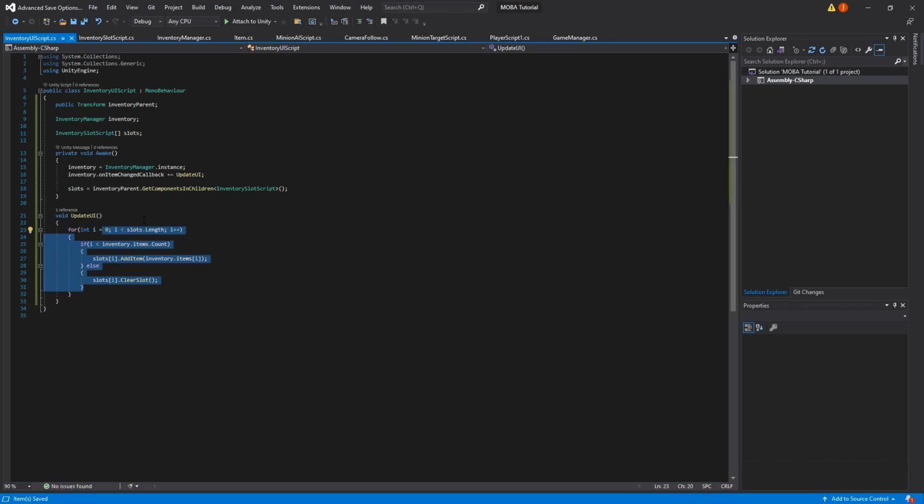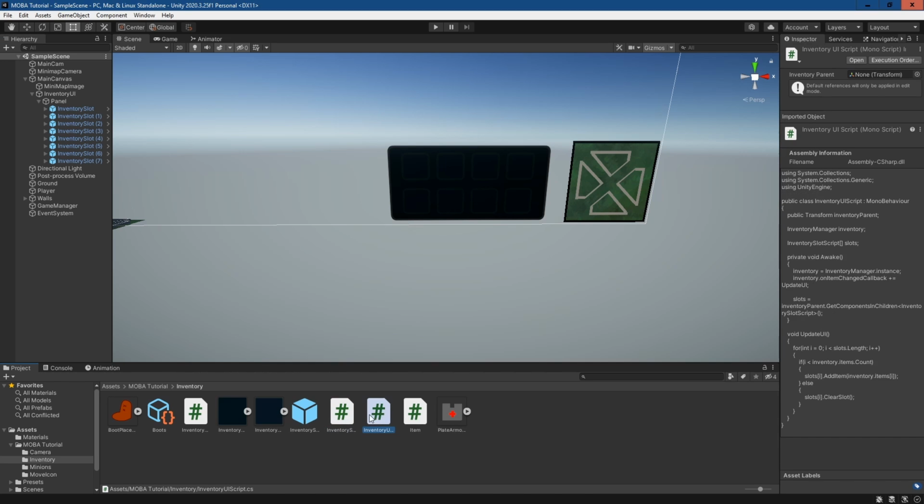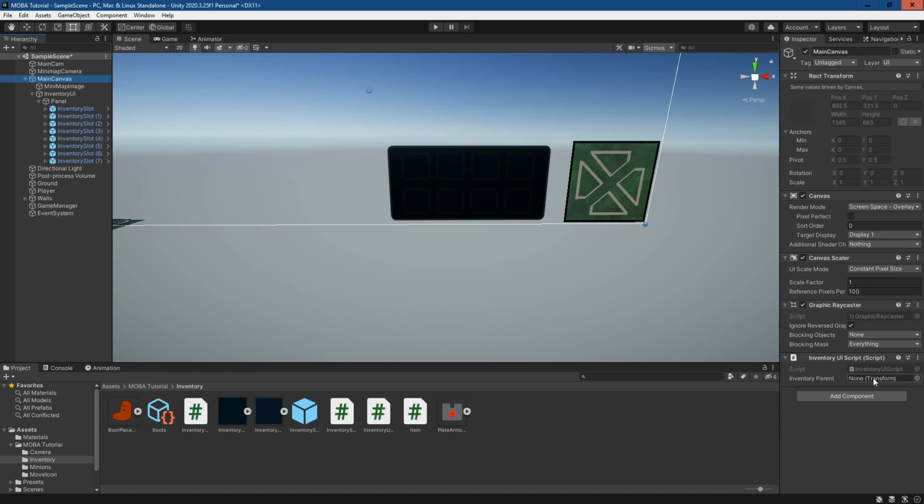Okay, now that's all set up, we can go back into Unity and just assign everything and make sure everything's set up. So the UI script will just assign to our main canvas. And then here we need to put the inventory parent. So this is the game object that has all our inventory slots beneath it. So it's just this panel here.